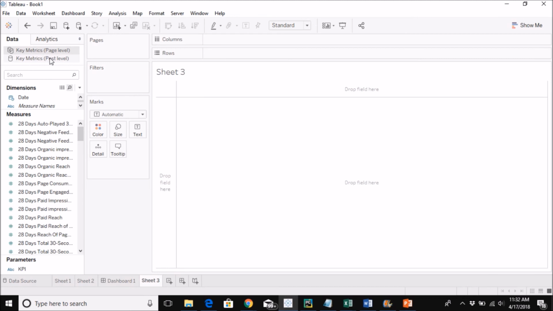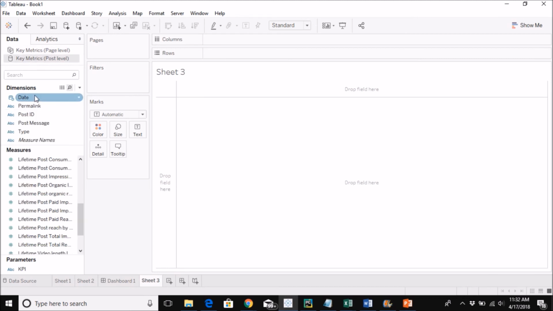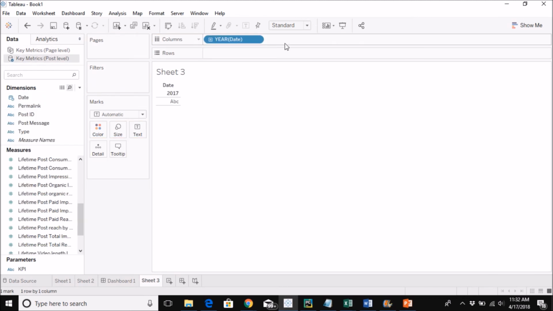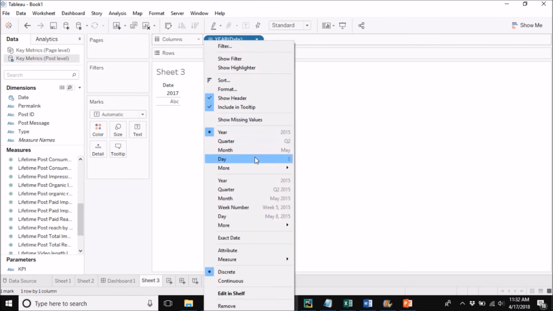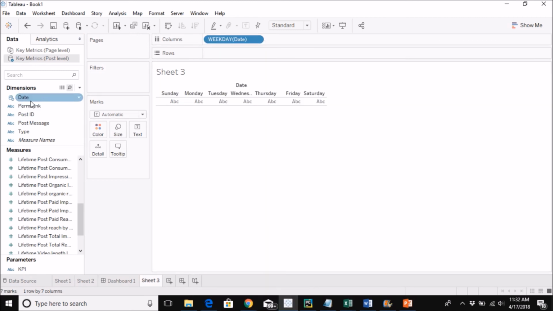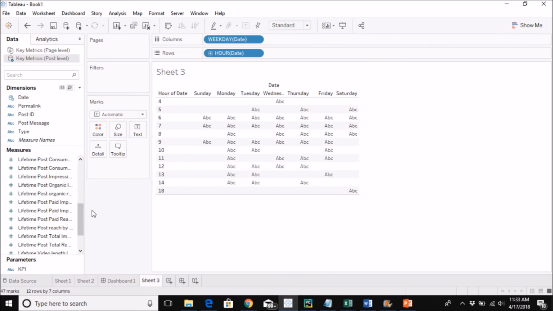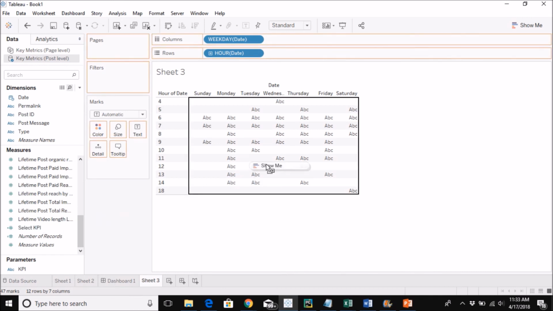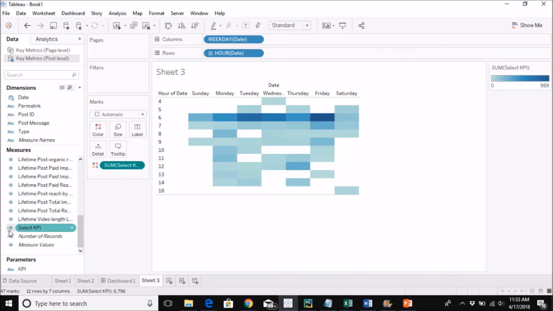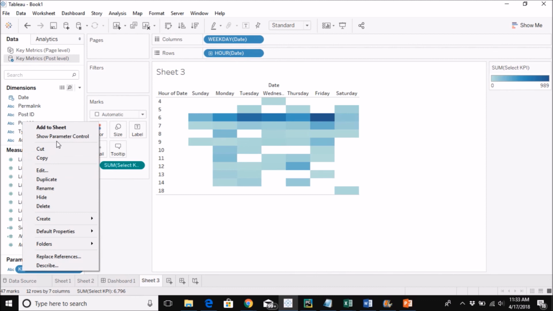Just make sure that you select the post level data, bring the date in the columns, convert this to weekday, again bring the date in the rows, select the hour, and we have select KPI as our measure. We can bring it in the color and show parameter control.